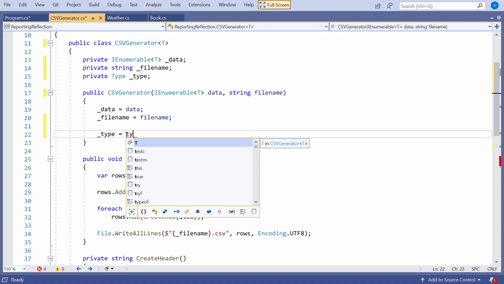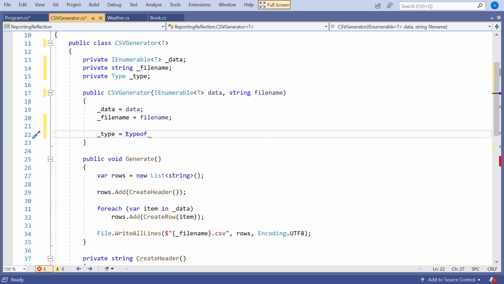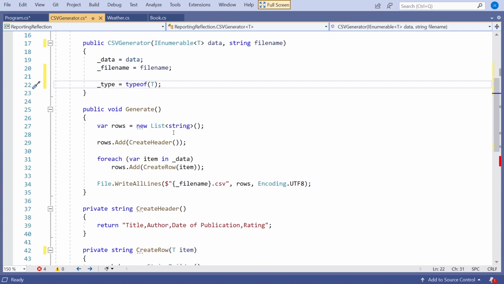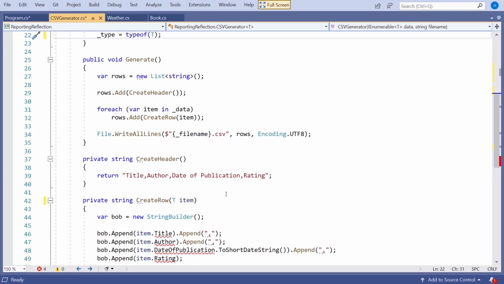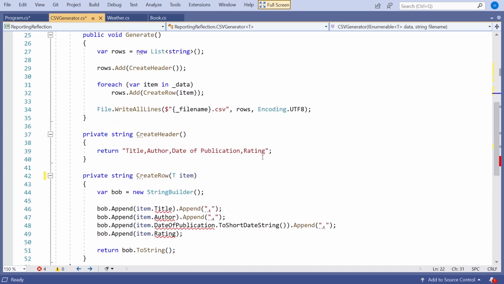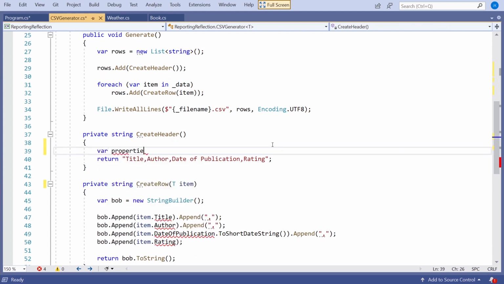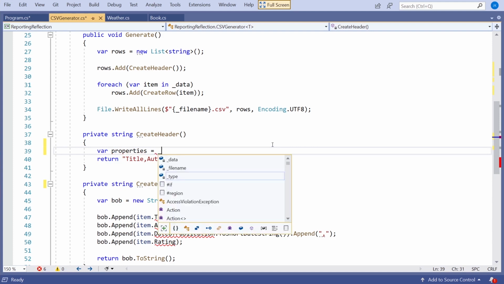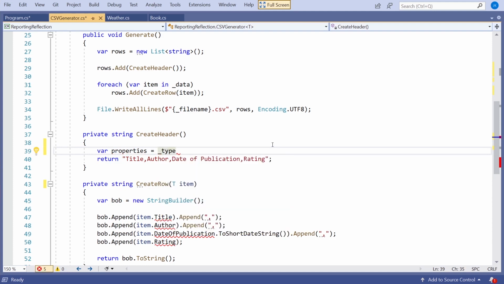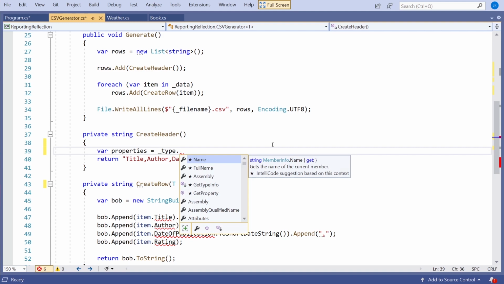So I actually use the keyword typeof, and then pass in just T. That will give us the type of book or the type of weather or whatever it may be. And then let's start using that. So actually let's do this first in the header. What I'm going to do in the header is say var properties equals, and then take this underscore type, and on there you'll see we have all sorts of methods.